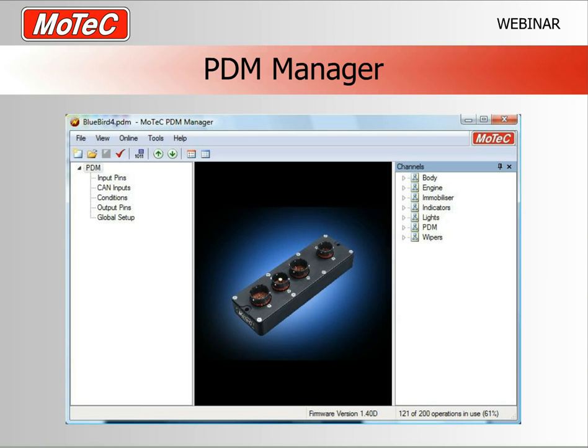Okay, so now we're going to take a fairly quick look at the PDM Manager software. I'm not going to explain how all of this is set individually, because that's a rather large topic and we will cover that in a later webinar. However, what we're going to do is just quickly go through a few of the screens and show you what sort of functionality we have. And principally what we're trying to demonstrate here is just how flexible this system is.